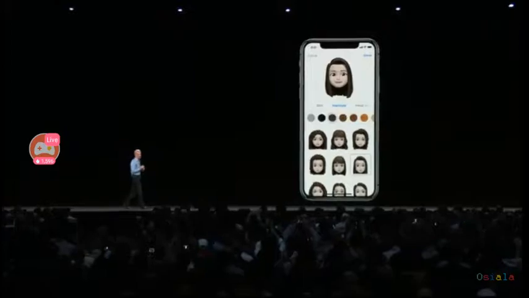Now, to tell you more about it, I'd like to invite one of the managers of our messages and Animoji features, Kelsey Peterson, to give you a live demo. Kelsey.